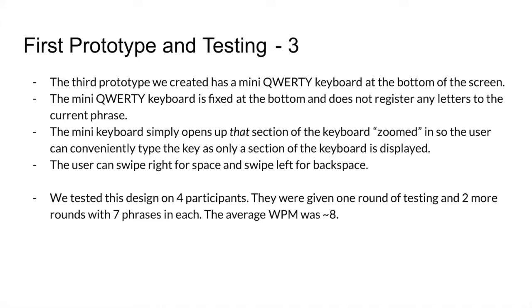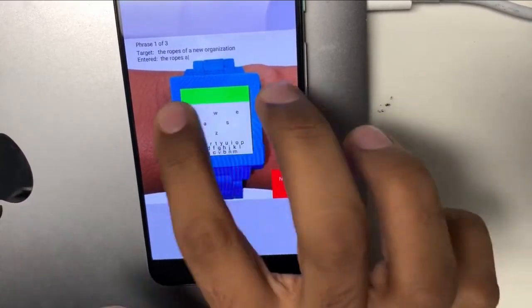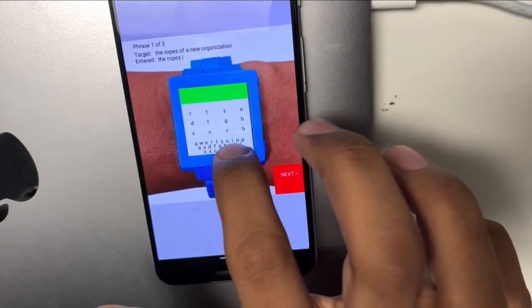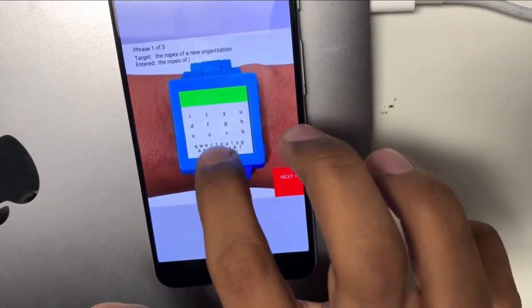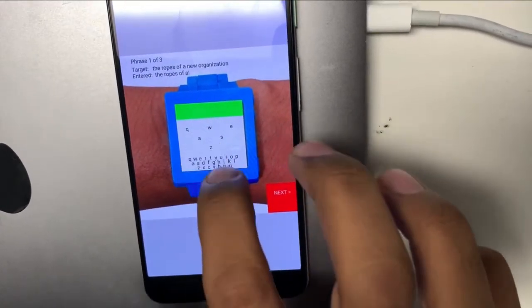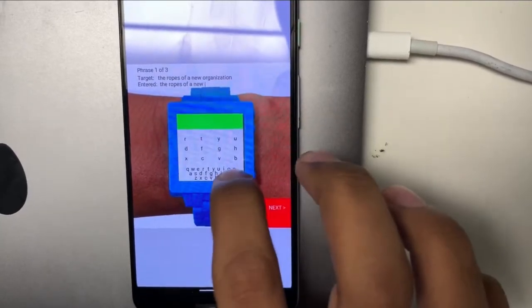For our third prototype, we created a mini regular keyboard at the bottom of the screen. The keyboard is fixed to the bottom and doesn't register any letters, as well as enlarges at the top so that the user can easily type the key on only a section of the keyboard that's displayed. And the user can swipe right for space and left for backspace. We tested this on 4 participants and had an average of about 8 words per minute.